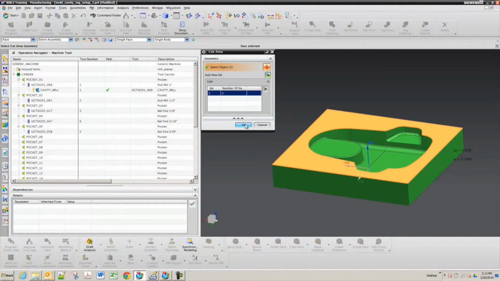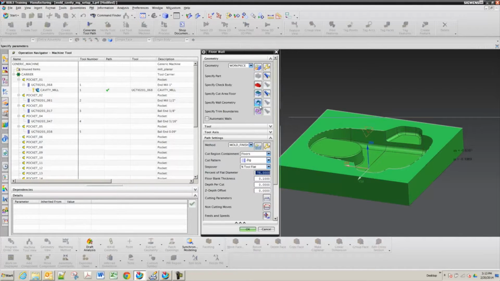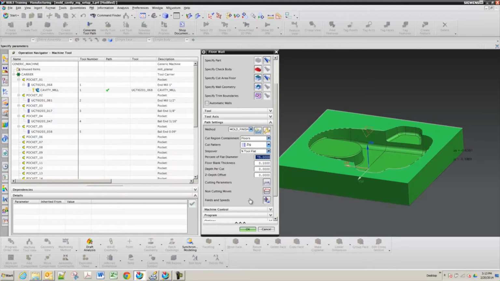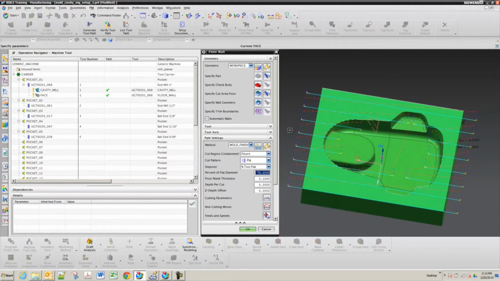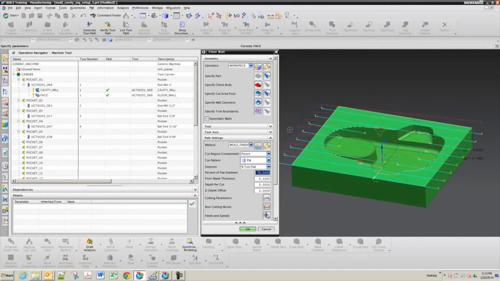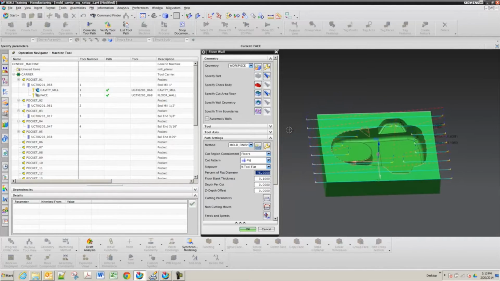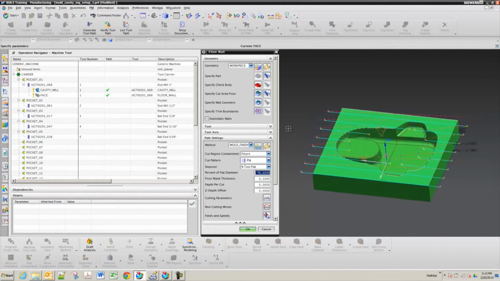We can use the same tool. Yeah, we are. And pick the face. I'm going to generate to see what I'm getting so far. Yeah, that looks good. And that's the cut area floor? Yeah, cut area floor and pick that top face.